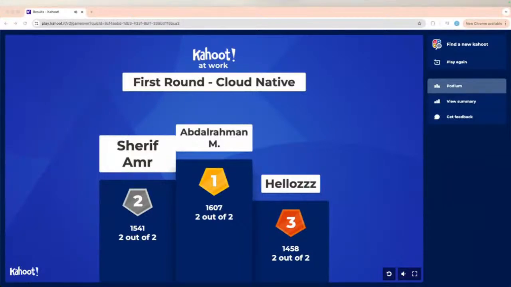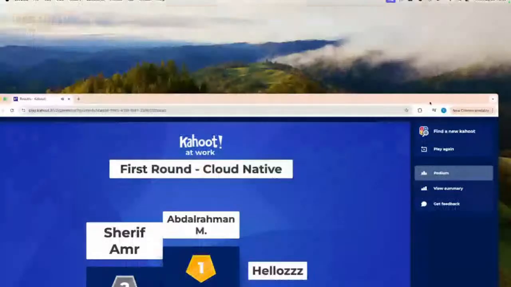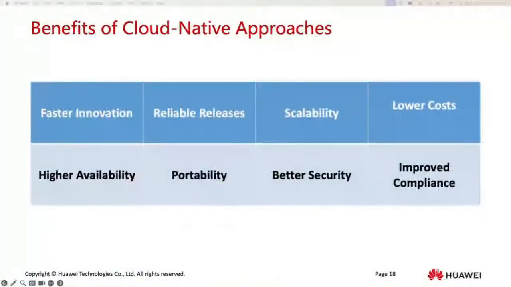Because cloud native architectures use smaller, loosely coupled services. Oh, sorry, I didn't share my screen. All right, now you see my screen.